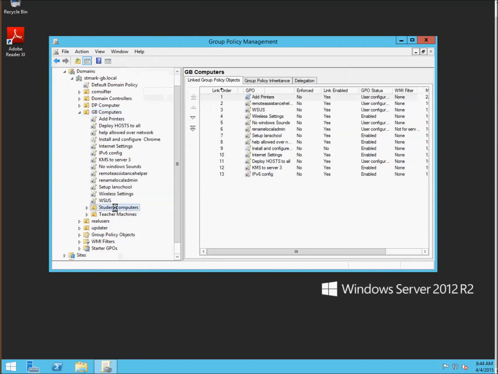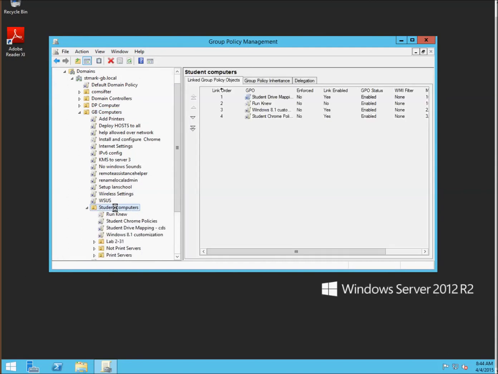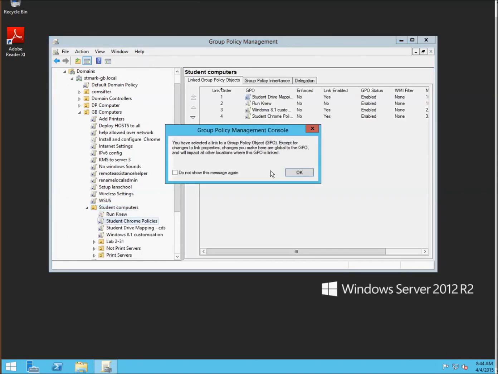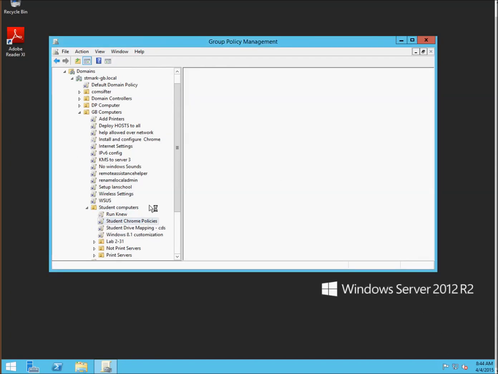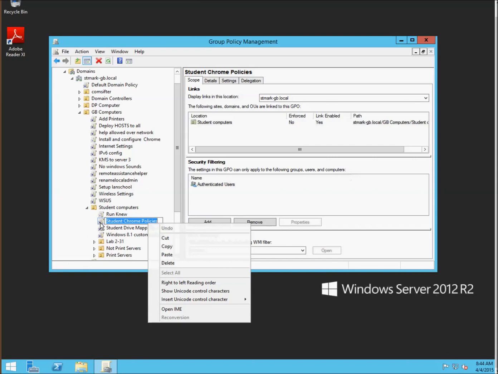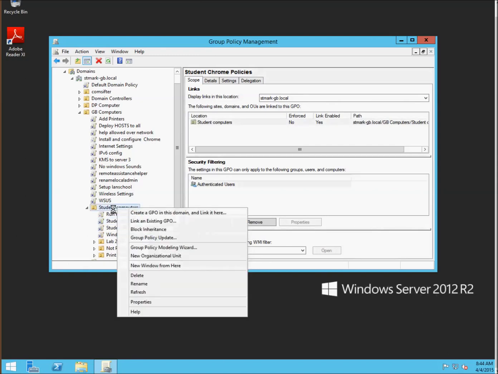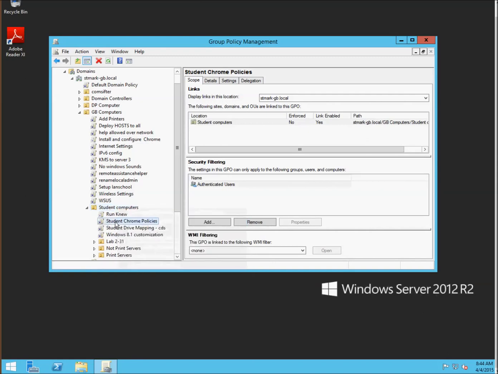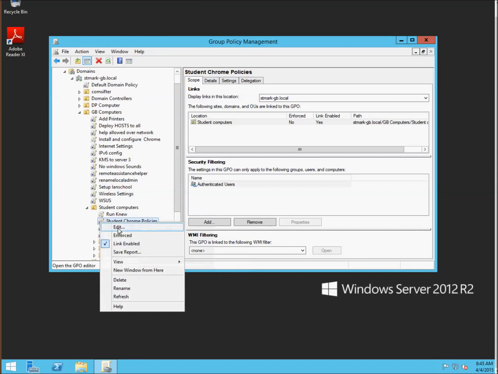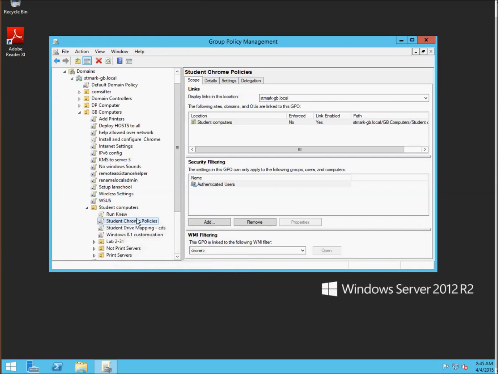So I'm going to my student computers group here, and I've already got a student Chrome policies one in here because I've done this before. Otherwise, if you right click on the folder, you can create a new GPO and link it here. If you have a different policy, you just want to add it into internet settings or something like that, that's fine. But either way, you're going to want to right click on the new one and do edit, so we can start changing some settings.